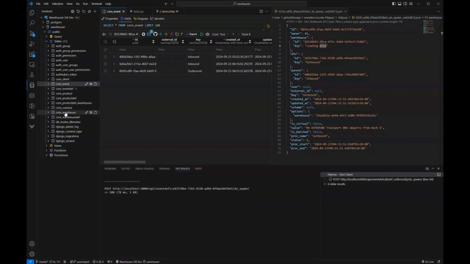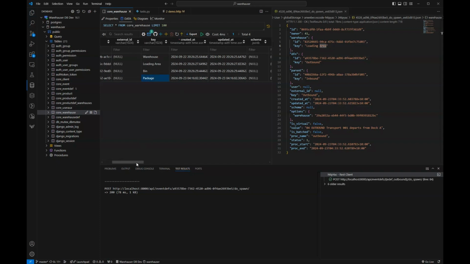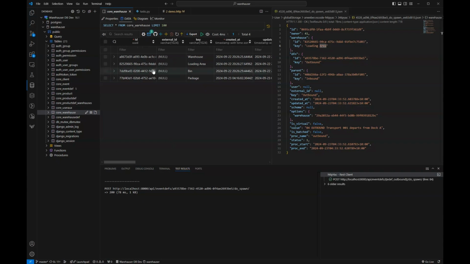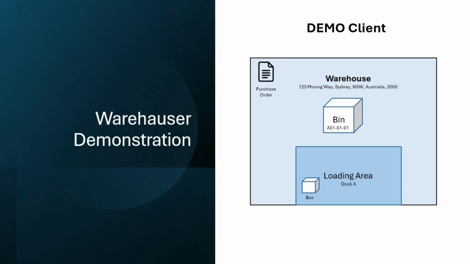And if we look at the warehouses, I'll just refresh it to make sure that we see that there is no transport. We used to have a transport vehicle here, and there's no transport anymore. So it has left. But we still have the package that it left behind. That's box_001. So it has made a successful delivery. So now we have a box of some description sitting on our dock A loading area.